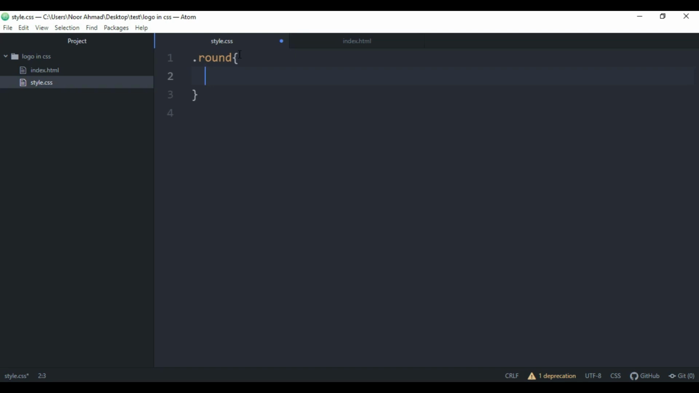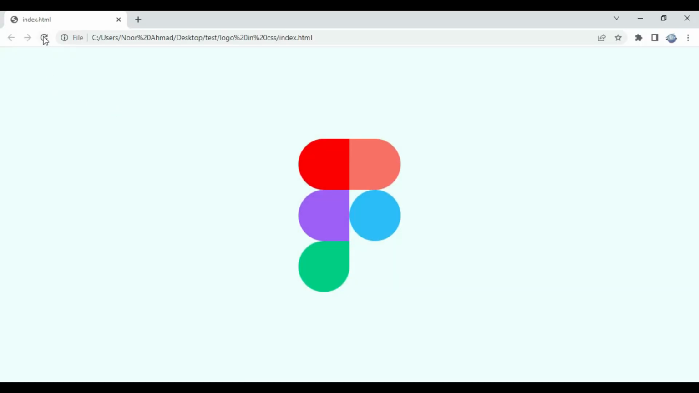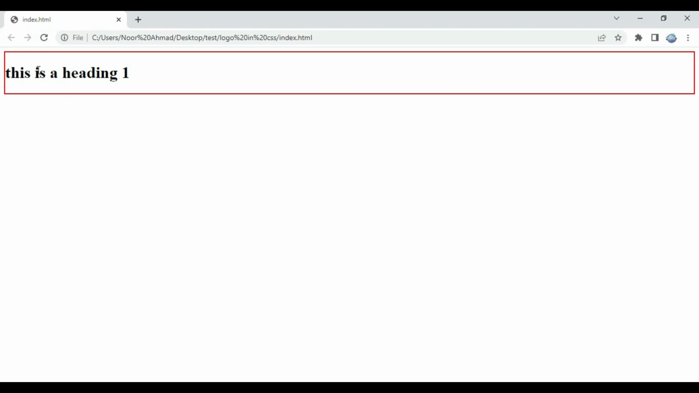Here I'm going to add a border of 2px solid red, and let's save this. Now when we refresh the page, as you can see, this is the border.